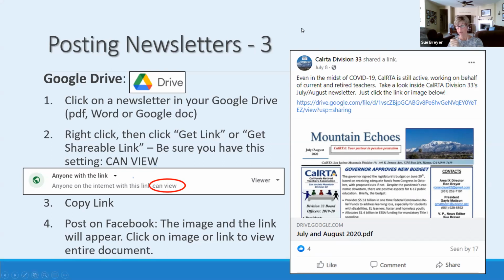and all you have to do is drag them and drop them into a Google Drive. This is what Drive looks like. You click on the newsletter in your Google Drive. This can be a PDF, it can be a Word doc, it can be a Google Doc, depending on how you create your newsletters. Okay, click on either one, any of those. If you're using a PC, you're going to right click on it and then click Get Link or Get a Shareable Link. You'll be prompted to do that.